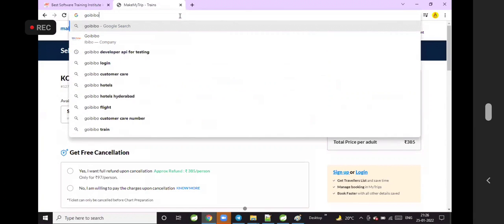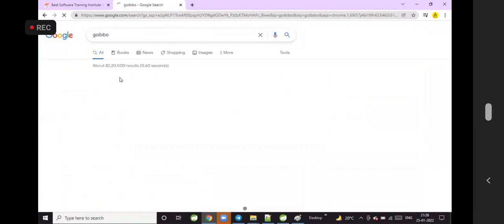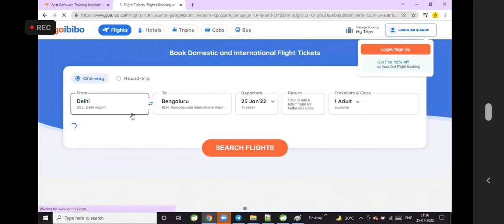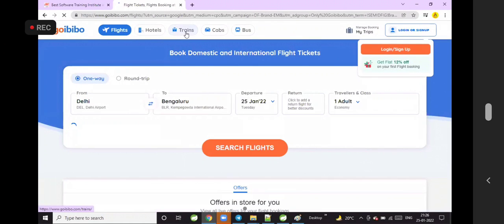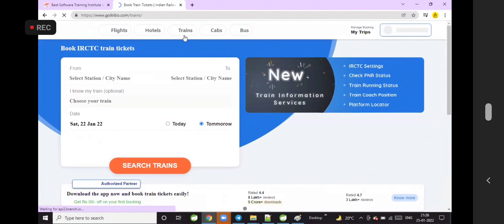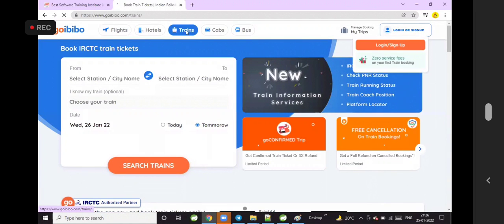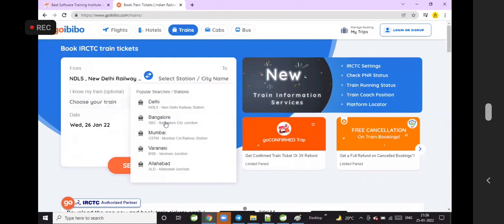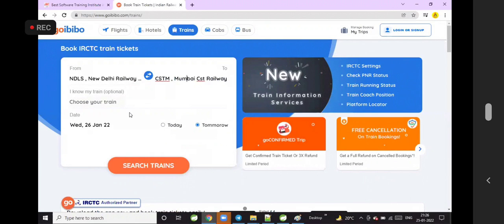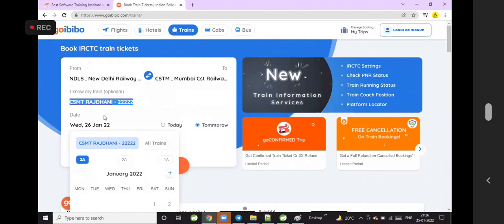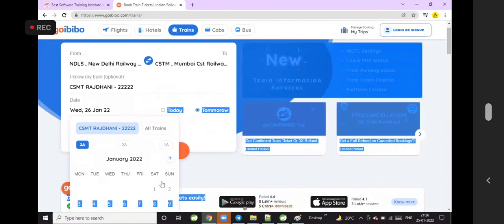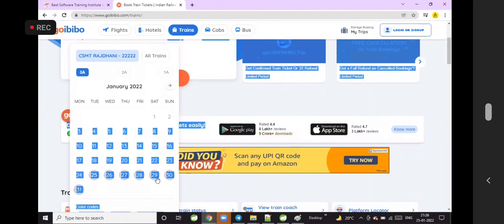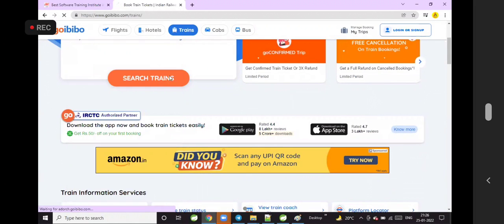Go iBibo. Do we have an option called trains here? Select the city name, Delhi to Bangalore or Delhi to Mumbai. Choose your train, Rajdhani Express. On the date, I'm selecting January 29th. Search for the trains.